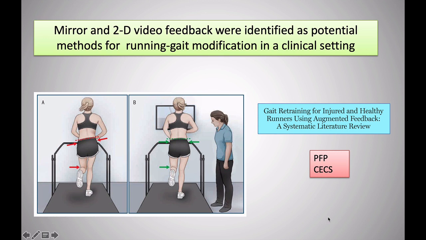The implication is that the clinician should consider the use of real-time visual and auditory feedback in treating runners with patellofemoral pain who present with frontal plane hip and pelvis deviation. Their conclusion was that no recommendation can be made with regard to implementation other than for patellofemoral pain and CECS. But now we're getting more and more evidence for other areas as well, so it's definitely worthwhile looking at how we can implement that. Mirror and 2D video feedback is one good option, but there are also other options to look into.